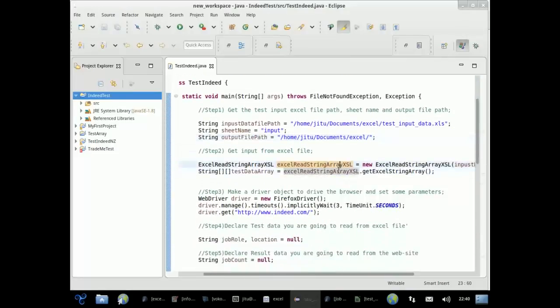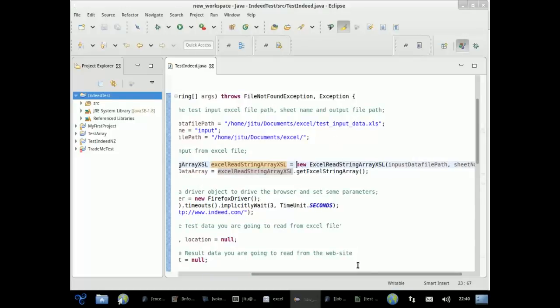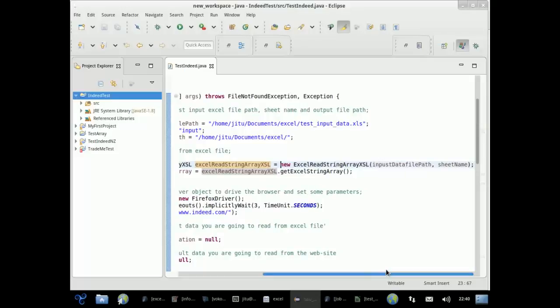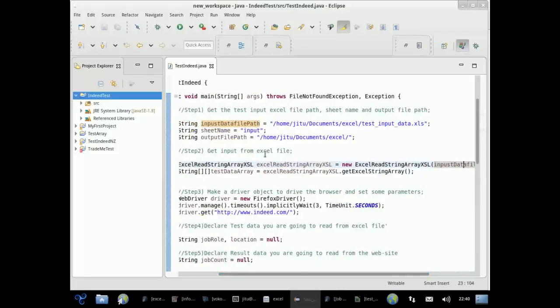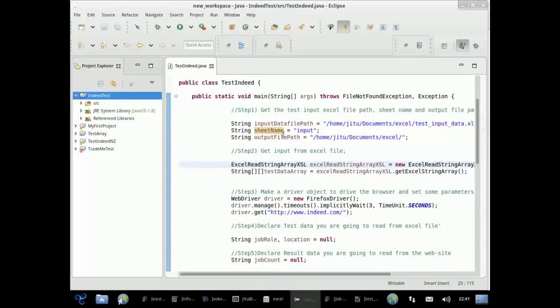The second step is to create an object for the class. Because we are reading an .xls file, I'm calling this class ExcelReadStringArrayXSL. This is the variable name, equal to new, to invoke a new object. So new ExcelReadStringArrayXSL, and then, if you recall from the previous video, the first argument would be the file path, which is over here, that is the first variable, and the second argument was the sheet name, which is the string variable I declared over here.